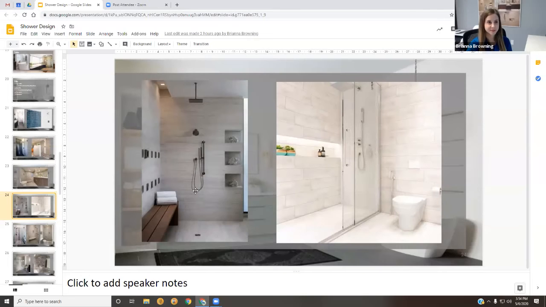Yeah, that's it. It's important to note that sealing isn't a one-time thing. It's an every 6 months, every year thing you've got to do. A couple of beautiful showers here.